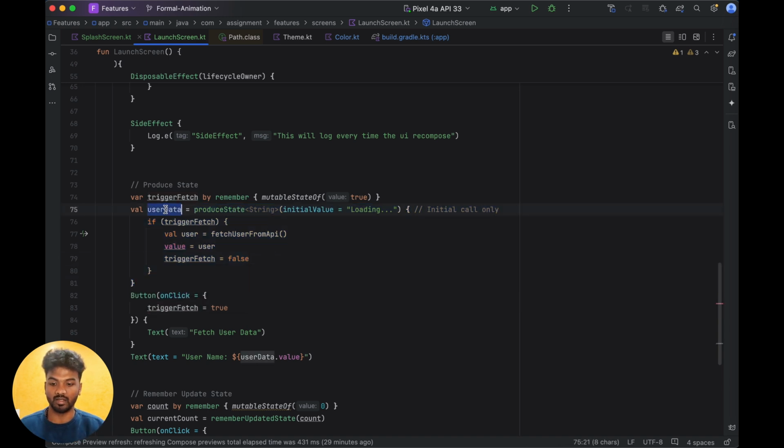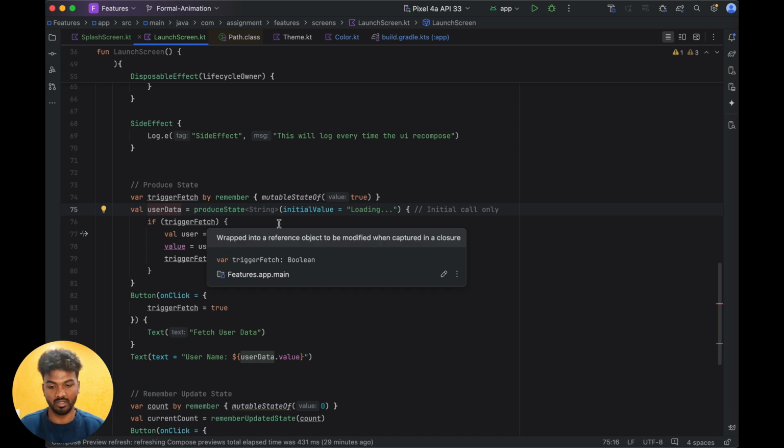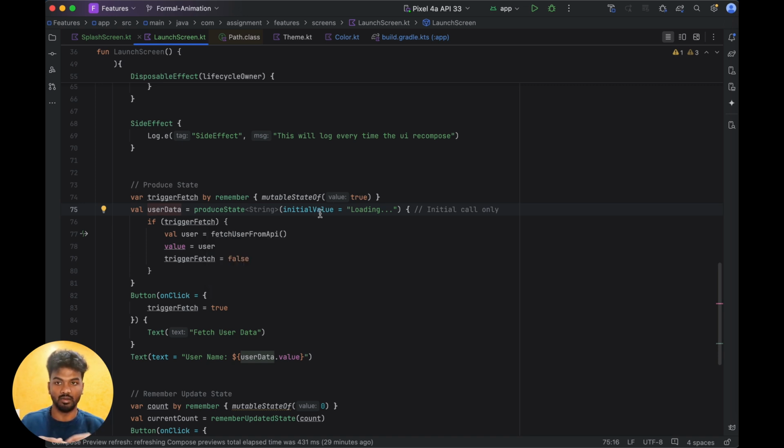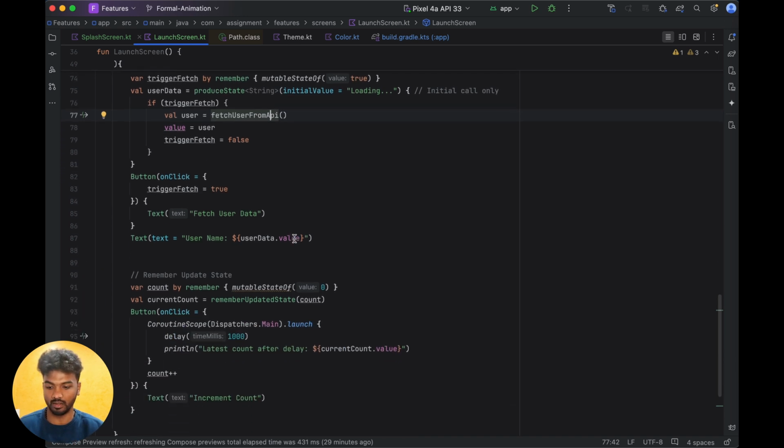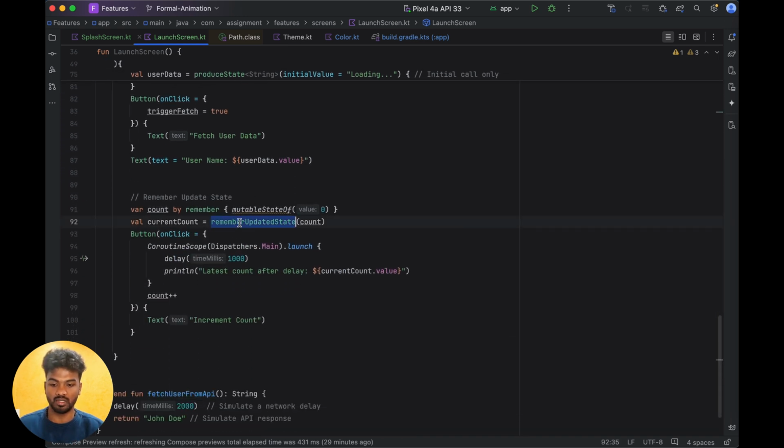You can directly take the product state in the variable. Okay, it's kind of like remember state. It will be called the first time when it is initially composing. It won't be called again when the compose is recomposing. Okay, got it. Okay, so then another one is remember state.